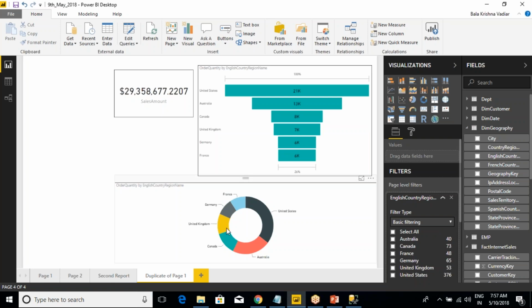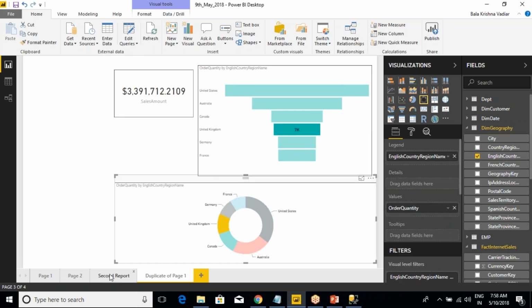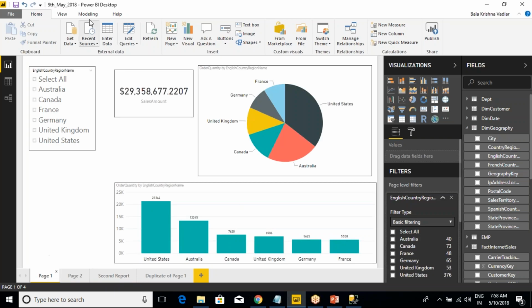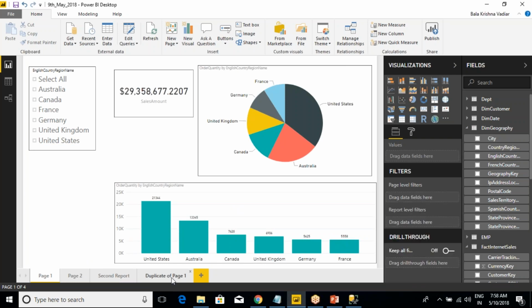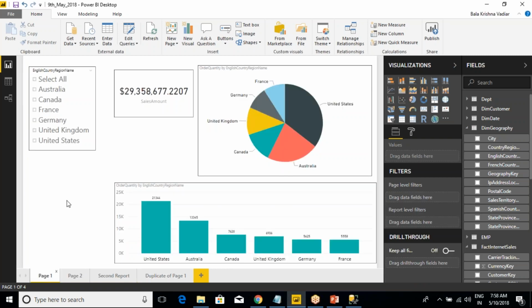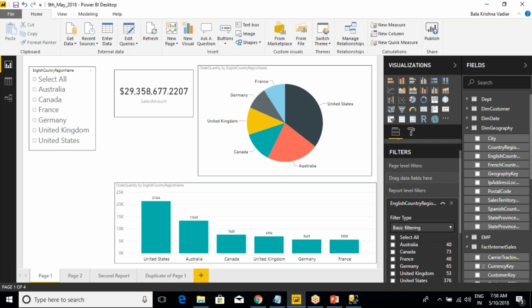Let's say if I filter UK here, the same UK has to go to page number 2 and page number 1, and across all the pages, at the report level. To be simple, all the pages level. So instead of page level, you need to go to any one of the pages, click on the outside, and drag the country name into report level. See this one? There is an option called report level filters. That's it. Your job is done.